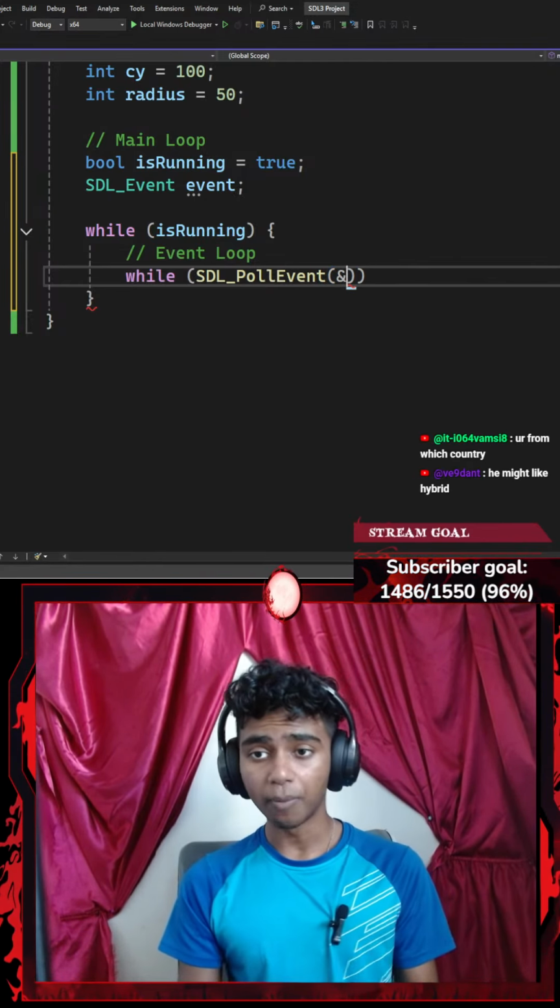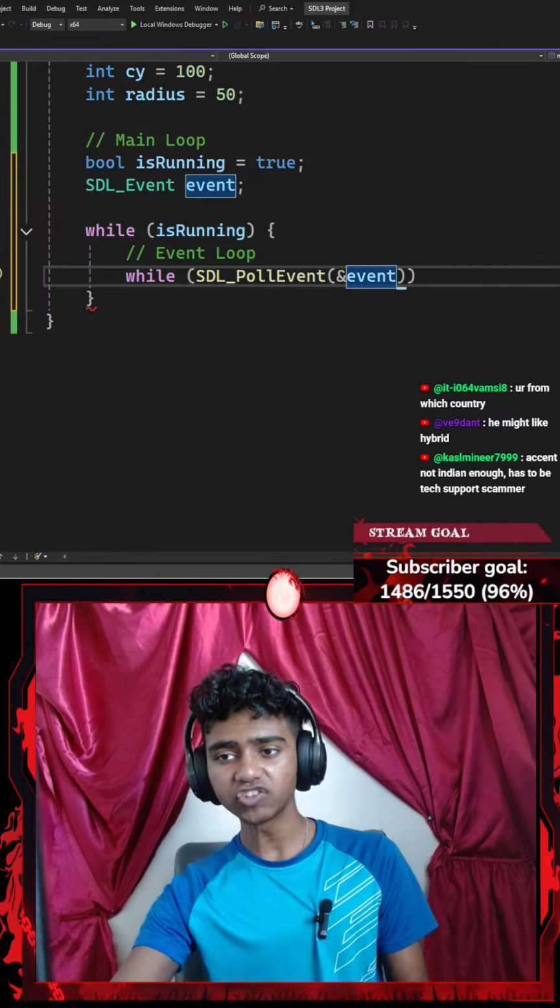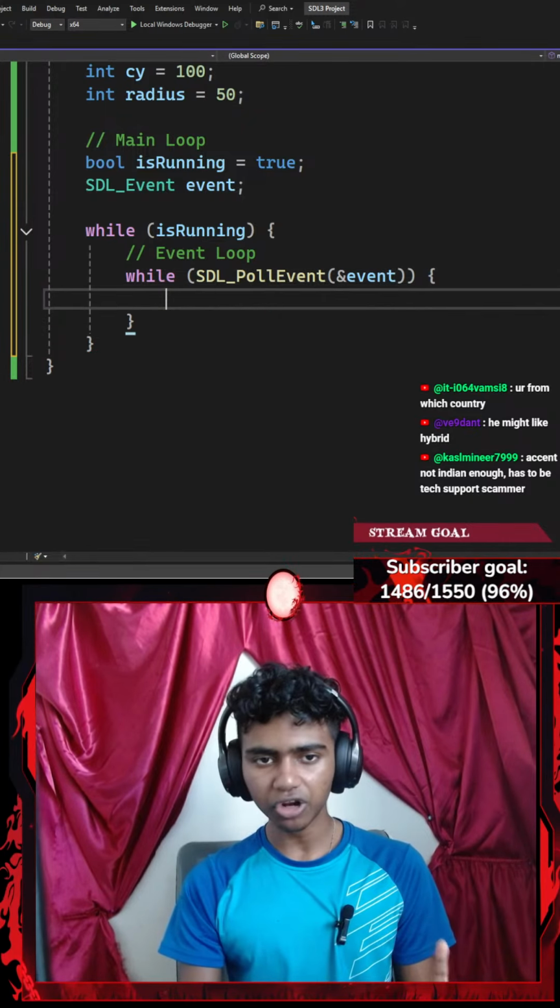Okay, and then my SDL_PollEvent function does require a parameter. It requires a memory address for my event variable, and then I'm going to go with a pair of curly braces.